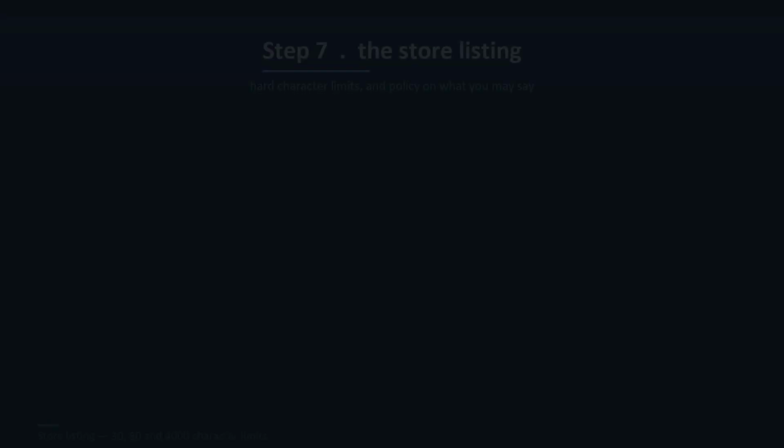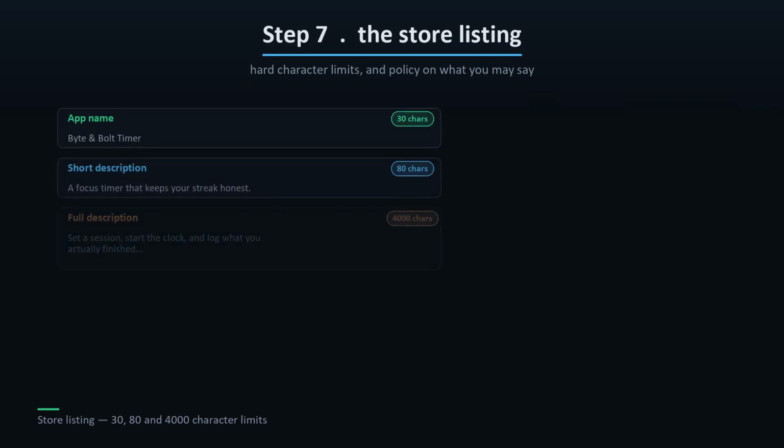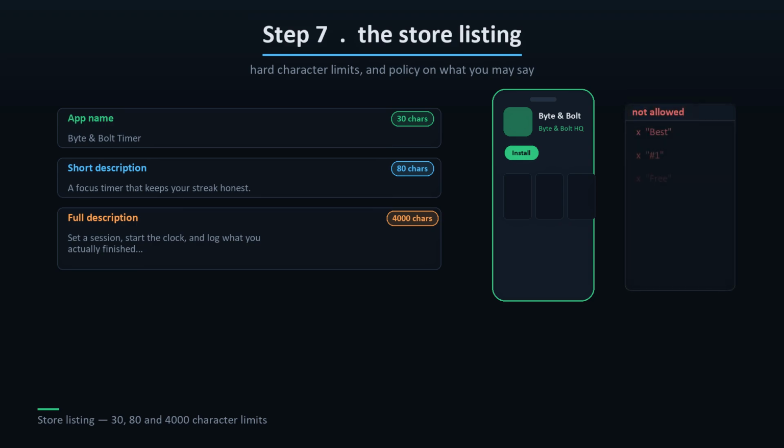The store listing is your shop window, and it has hard limits. App name, 30 characters. Short description, 80 characters, and that is the line users see first. Full description, 4,000 characters. Write for a human, not for a keyword scraper. Stuffing keywords does not improve ranking and can get the listing pulled. You also cannot say best, number 1, or free, and you cannot use call to actions like download now.